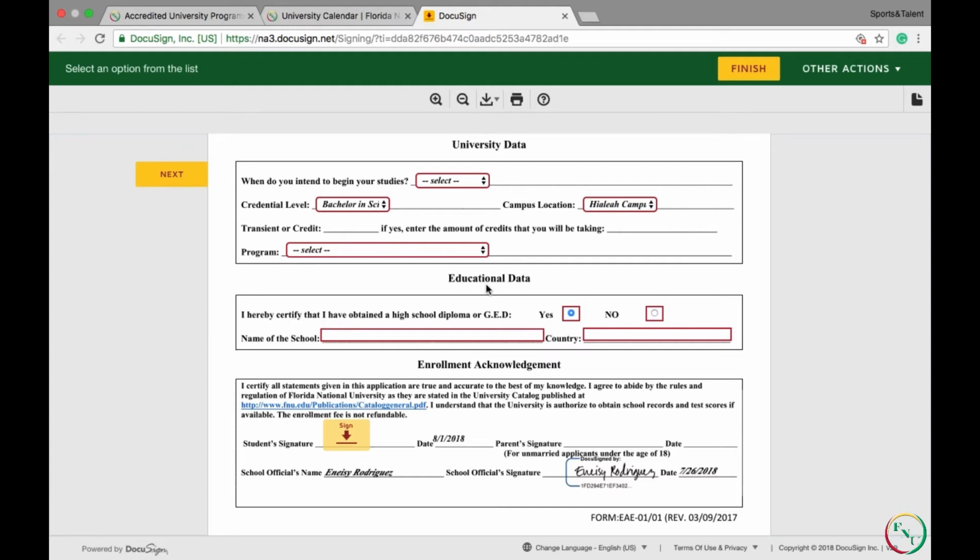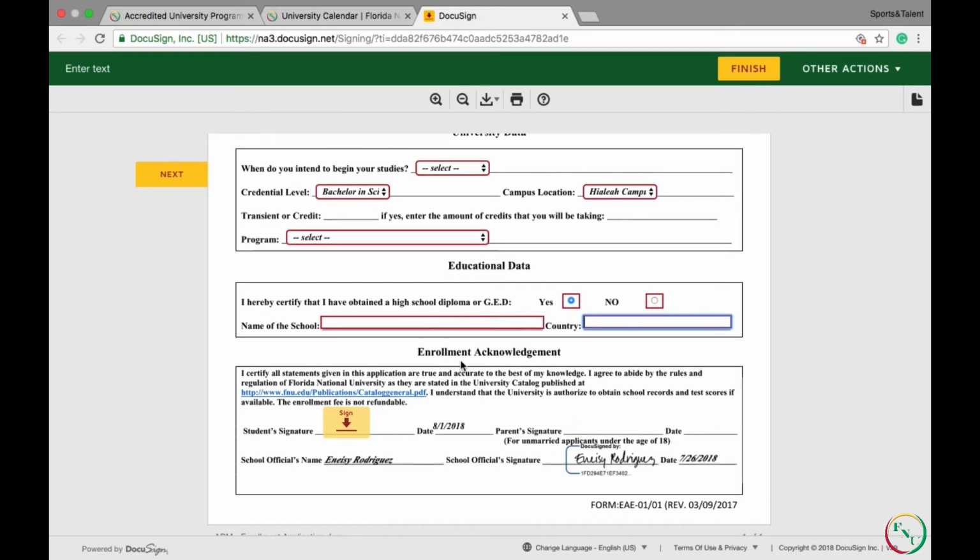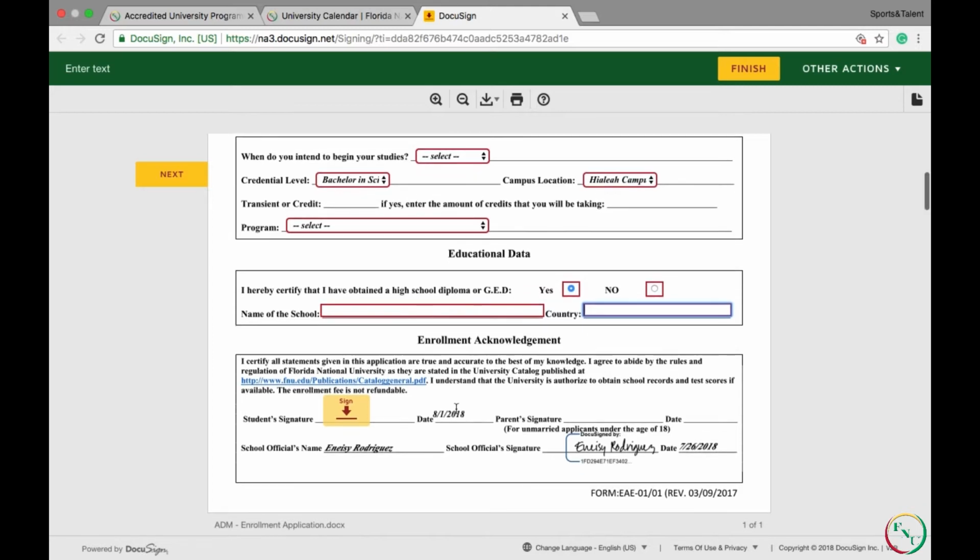The next portion is educational data. In this portion, you're going to write your high school and the country of your high school. And the next portion is going to be enrollment acknowledgement. Make sure to read this, print, and sign.